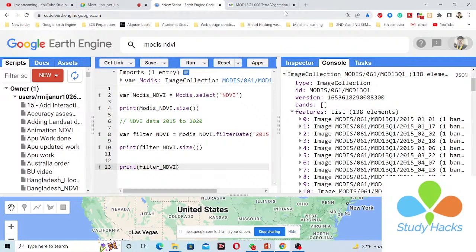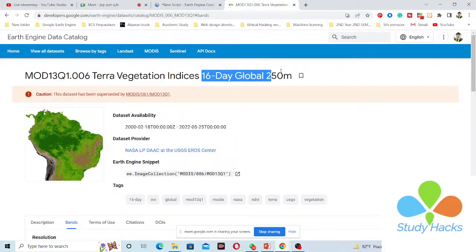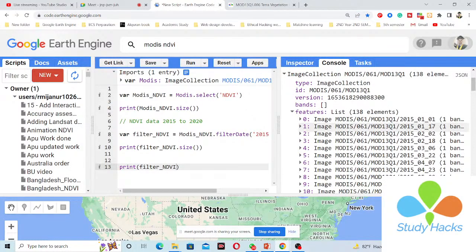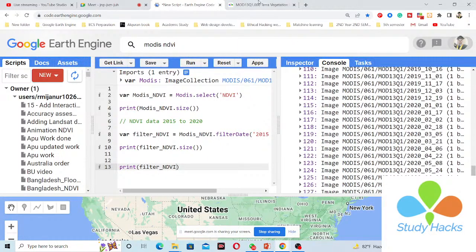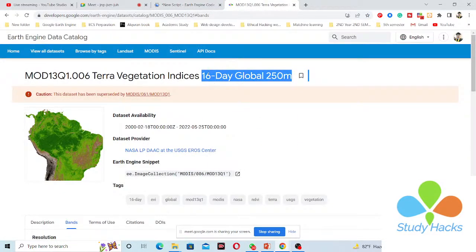So this data set is called the 16-day global 250 meter resolution, because every image interval date is 16 days. You can see every image interval day is 16 days. That's why this data set is called the 16-day global.